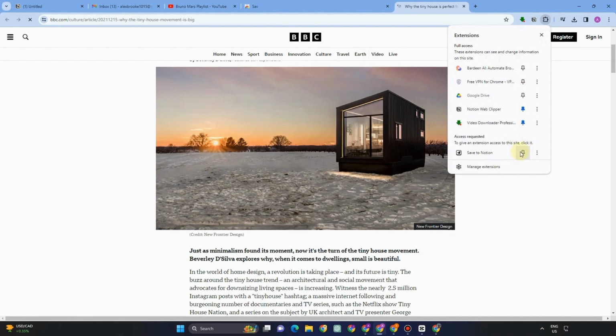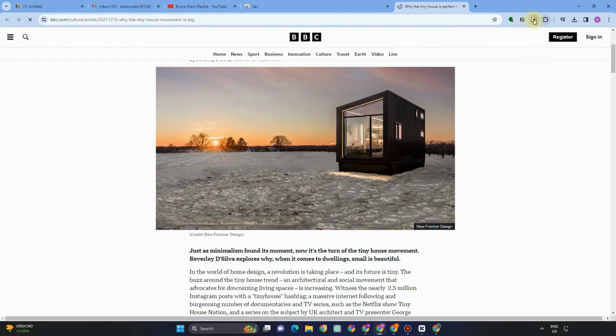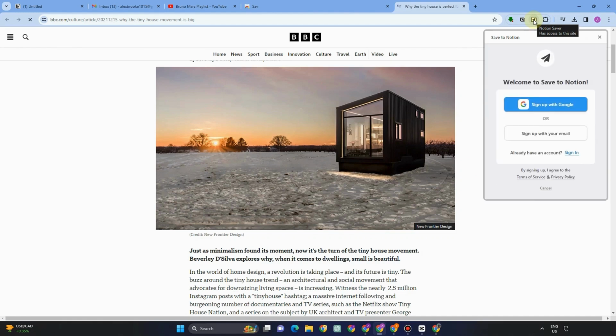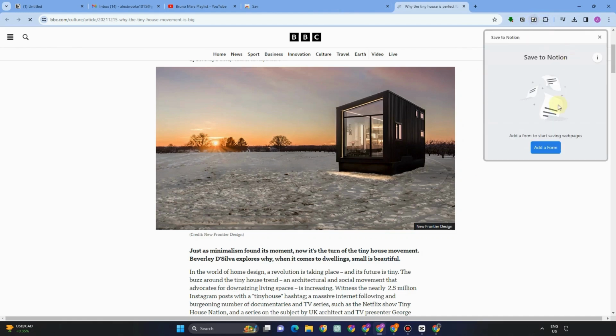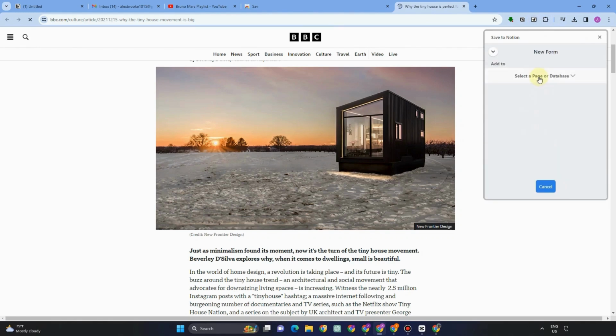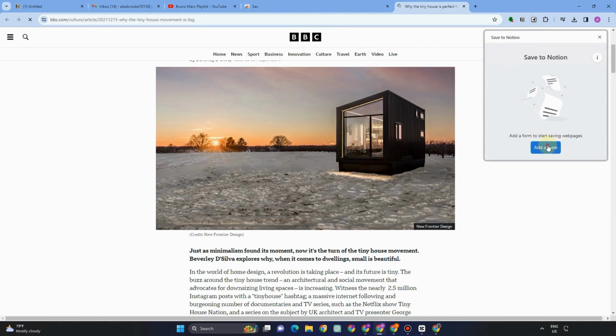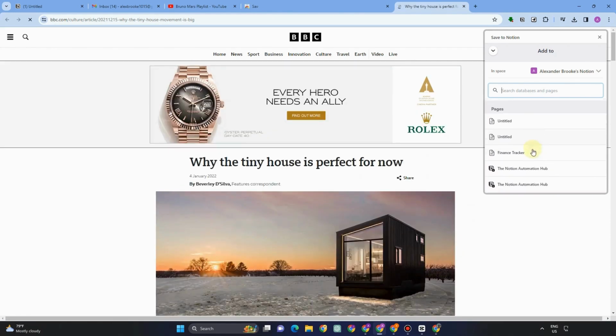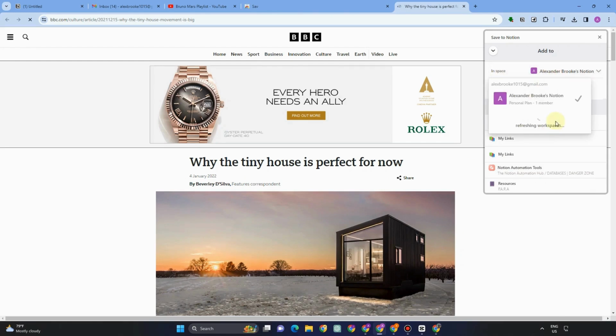But if we want to use this Save to Notion, which I pinned, so I can see it right here. Okay, so let me sign up first. Okay, and then click add a form. Now, after you click add a form, then you can select the page. Okay, so I have here my pages inside my Notion. So let me tap this one right here because I want to save this website to this specific page or space. Okay. So for example, this one, I want to save it right here.